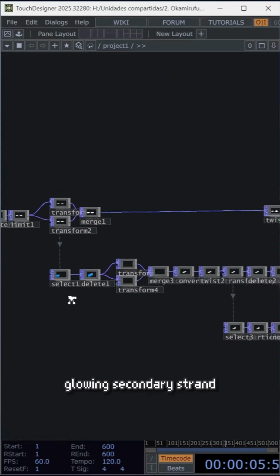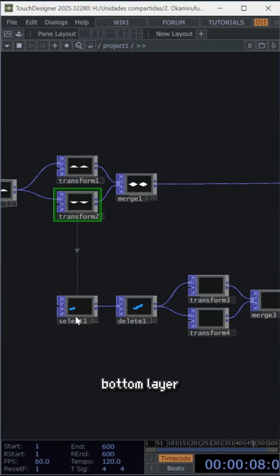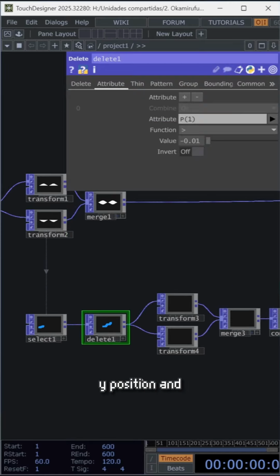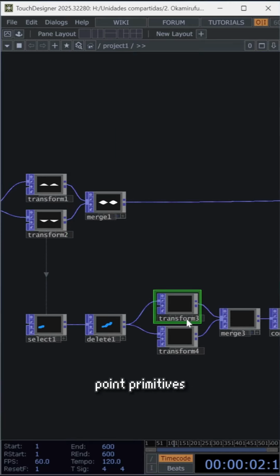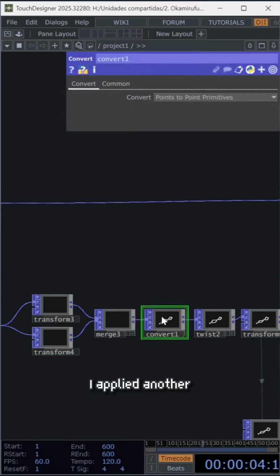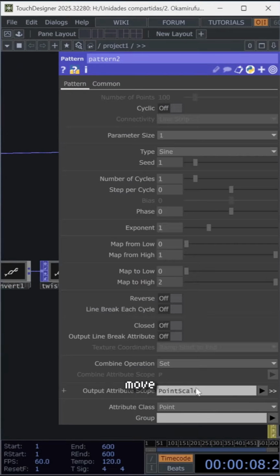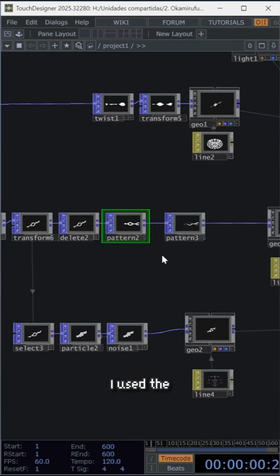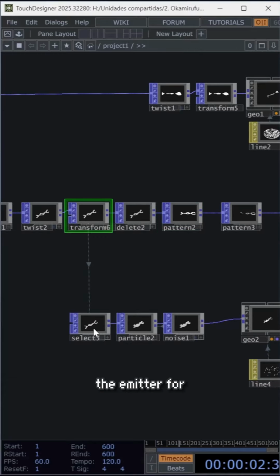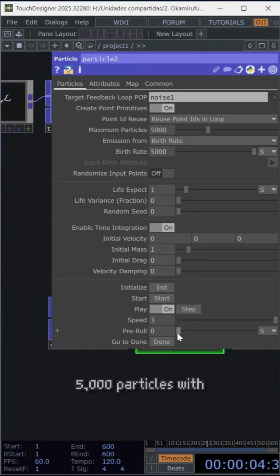Perfect. For the glowing secondary strand, I selected the bottom layer, deleted points based on their Y position, and converted them into point primitives. I applied another sine pattern to drive the point scale so the dots pulse as they move. For the atmosphere, I used the main transform as the emitter for a particle SOP, 5,000 particles with a bit of noise for subtle jitter.